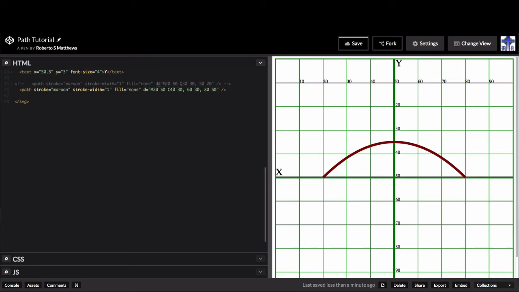So let's do the same thing with our quadratic Bezier curve, so you can kind of see the difference. We're going to color it a little different too. We're going to make it blue. And we're starting at 20, 50, and we're going to end it on 80, 50.